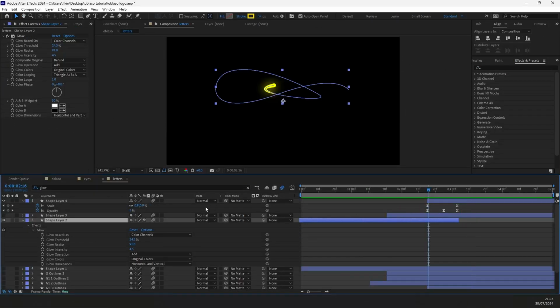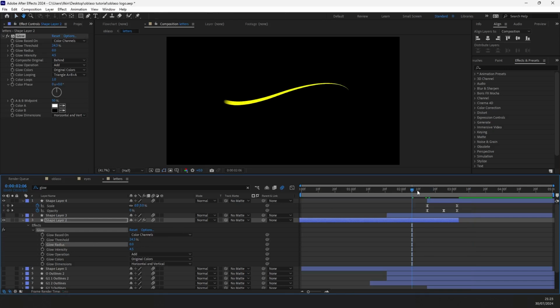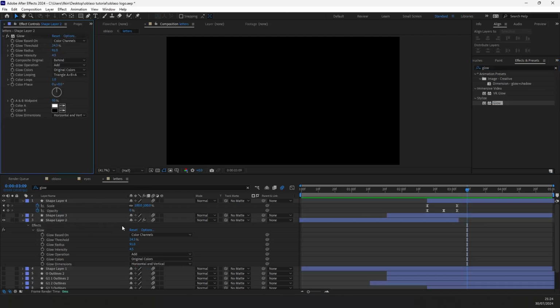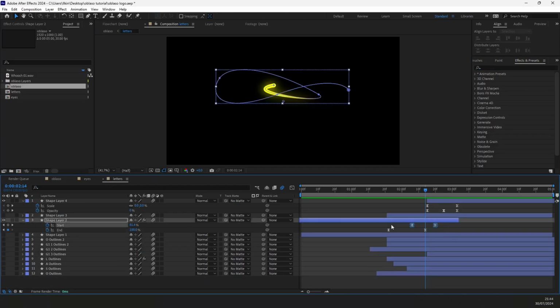After deciding on the animation, adjust the glow radius from 0 to 91 or to any amount you prefer. To add the glow effect, just search for glow in the effects tab and apply it to your shape. Check the graph editor for the line animation. You can adjust it to find the best look for your animation.